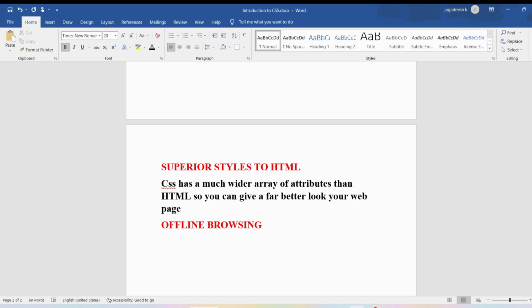Now let me discuss offline browsing. CSS can store web applications locally with the help of an offline cache. Using this, we can view our offline websites. So for the style changes you are making, you no need to launch the website and verify it. You can do those changes offline itself. That is possible using the cache. So CSS stores the web applications locally with the help of an offline cache. Using this, we can view our websites offline. No need to go online.